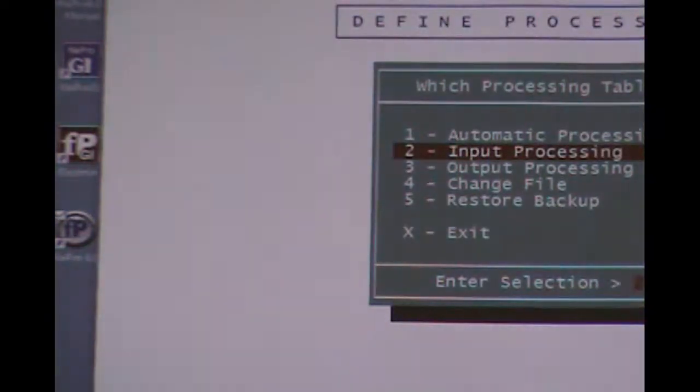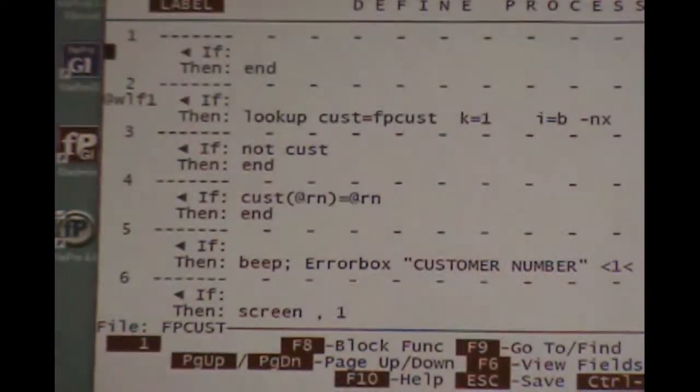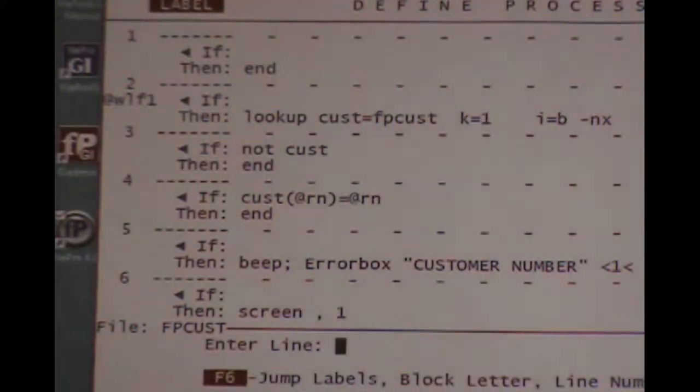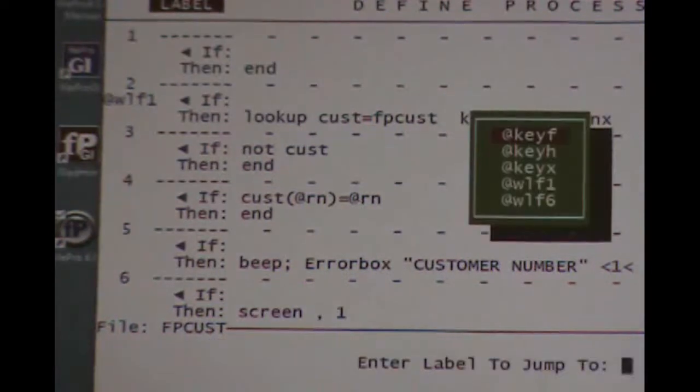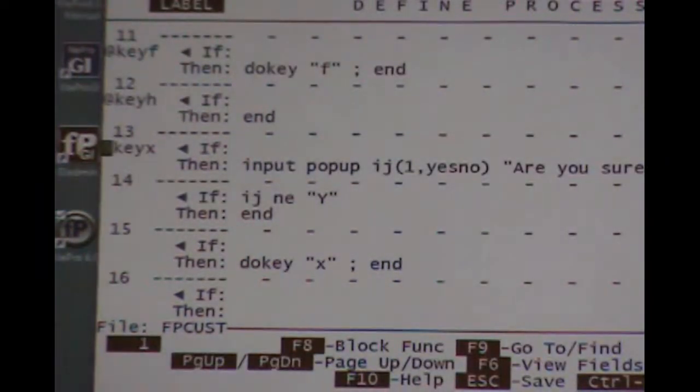Here's the F6. F9 search, right? And then F6, and it gives you all of your labels. I should have gotten there in the first place instead of paging up and down. Let's say I want to go to add key X. I hit enter, and there I am.